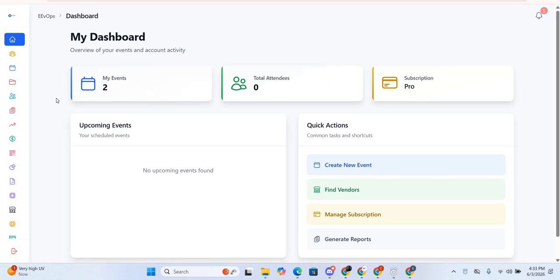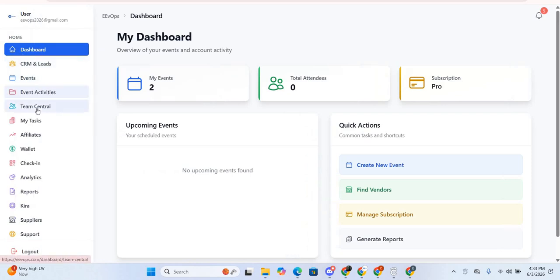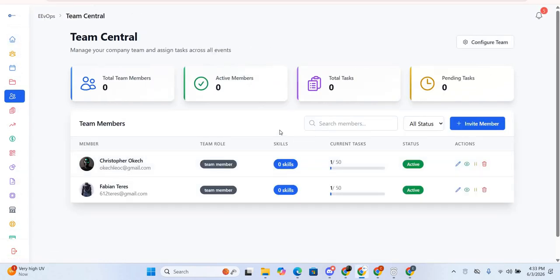Okay, so assuming that you have already registered and you have an account on EEvOps, you will go to your dashboard, right? You come to Team Central. You're coming to Team Central because this is where you want to set up a team, give it a name, and now invite team members to come on board so that you can plan and execute your event.